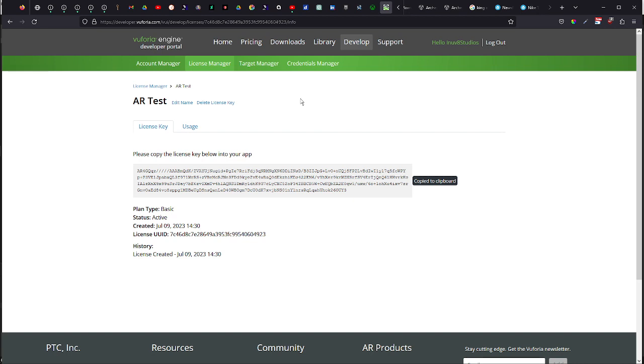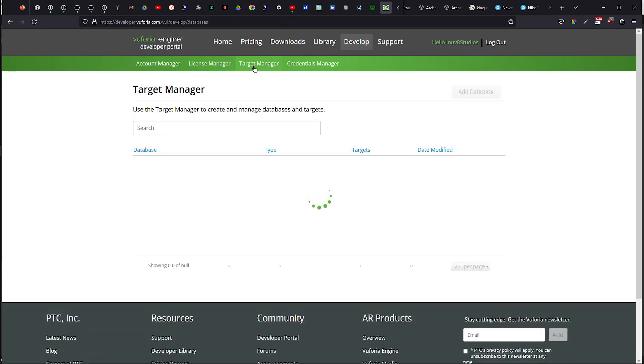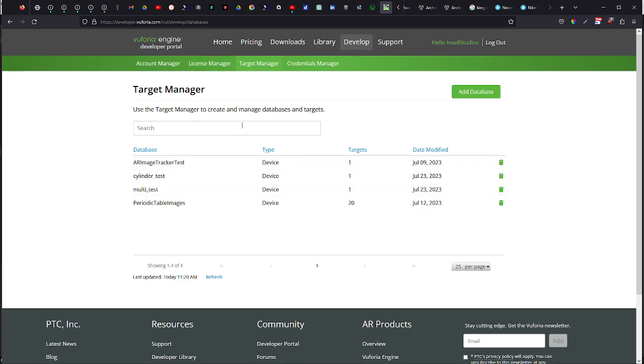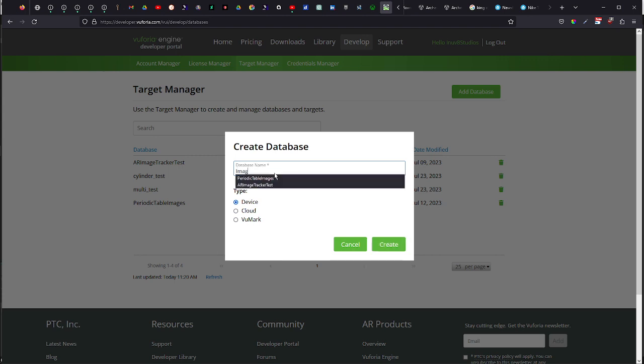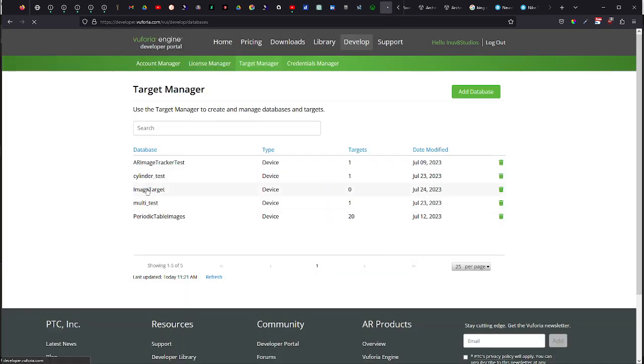First off, we're going to start with targets. Okay, image targets. I already have a bunch of targets done, but just for the sake of it, I'm going to show you how to set up image targets. What you need to do is go to add database, create a new target. So let's say image target, and then create. So that's image target. Open that up.